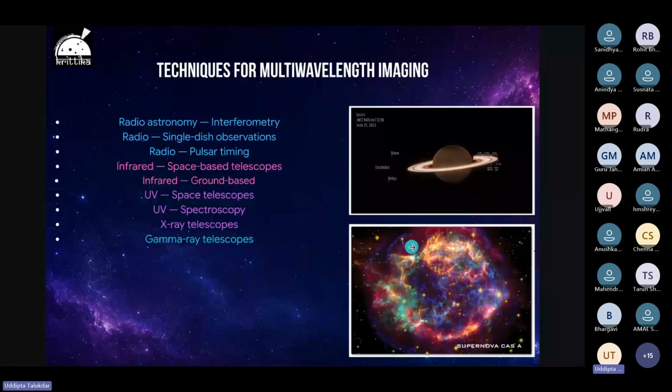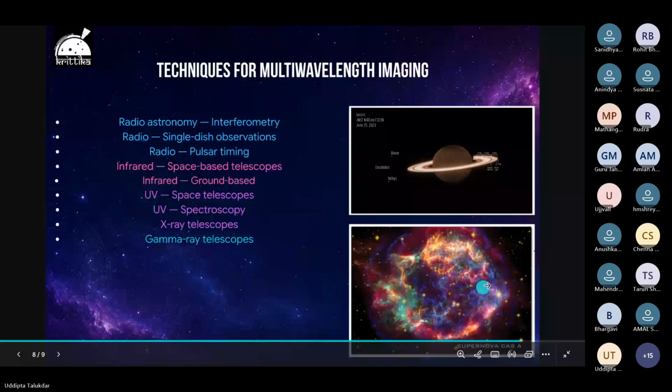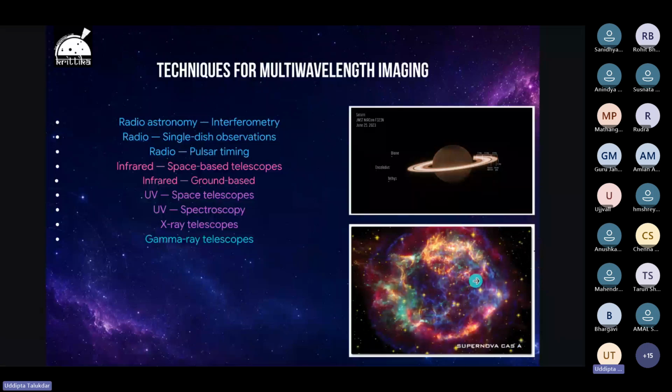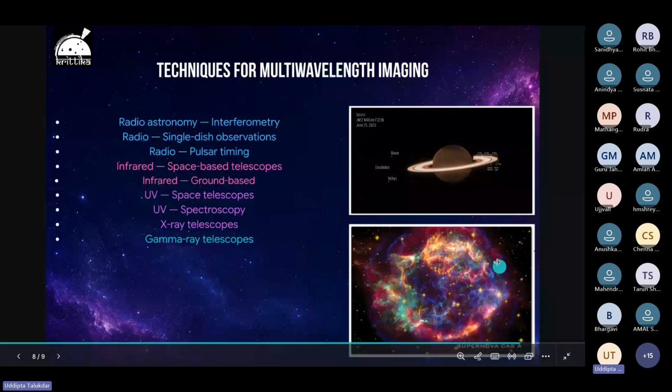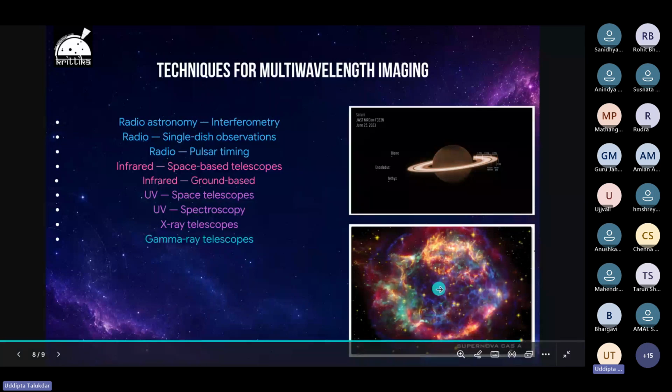Next we have Cassiopeia A. Here, only one wavelength is not used. It is a mixture of several wavelengths. No single wavelength here tells the entire story. That's why multi-wavelength imaging is so powerful. It combines many views of the universe into one single picture like this.